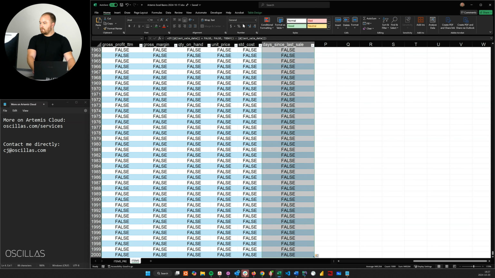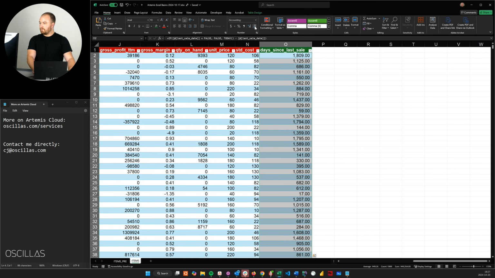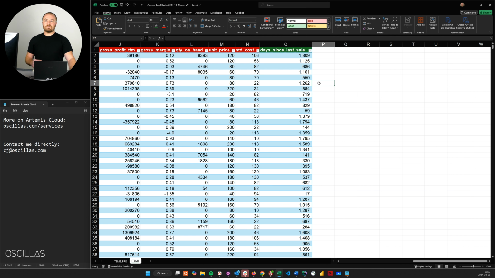Let's highlight everything, make sure that we include our commas and proper units of precision. And now, not only can we reference our data in a table, but we can also add columns that can be referenced in the same way in other parts of our analysis.